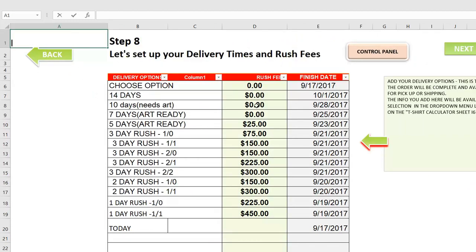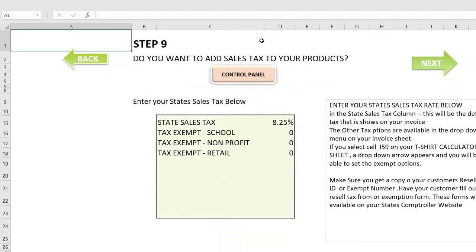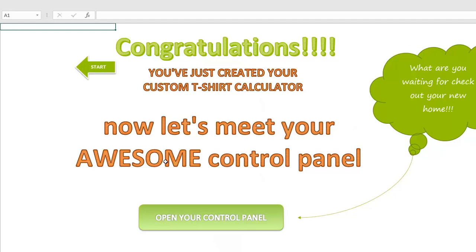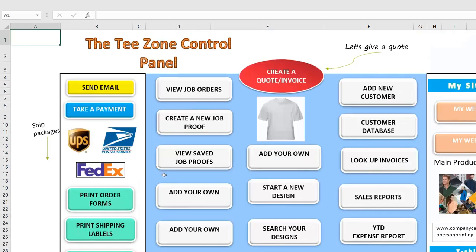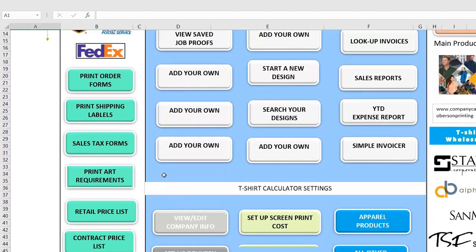Delivery times and rush fees, what you charge for. I have mine set as I normally do 10 days or 7 days, but these are different fees, and then a completion date. And I'll go through this and show you where all of this is in the actual calculator. And then you've got your exempt fees and your sales tax. That's step 9. Step 10, you're done. We're going to open up the control panel. Your calculator, everything has been set up. You're good to go.